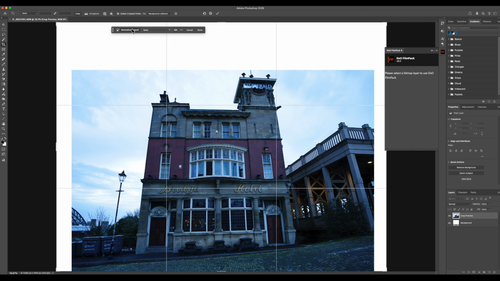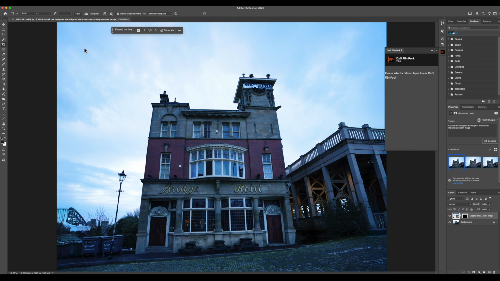And to simply do that, we're going to go to generative expand and we're going to tell it what we want it to do. So expand the image to the edge of the canvas, matching current image. And there we go.